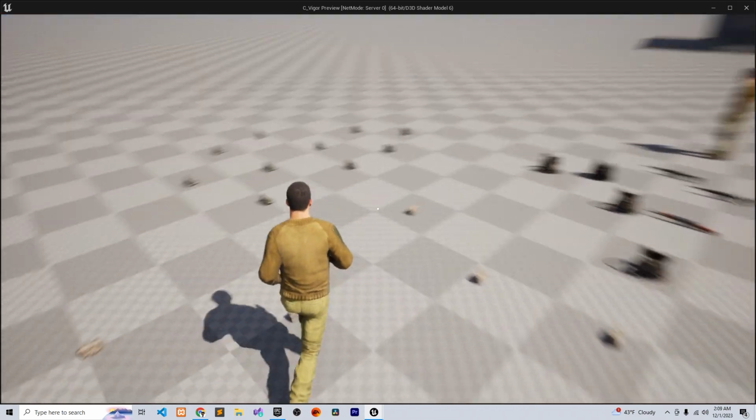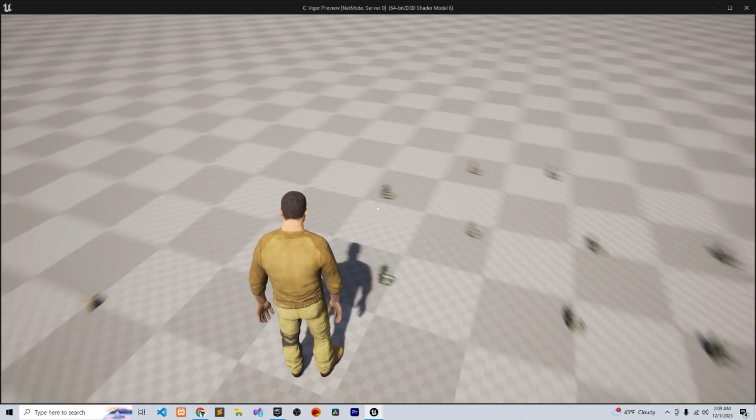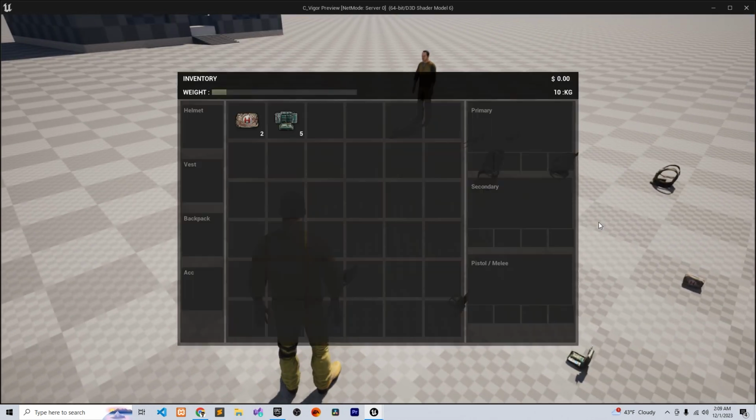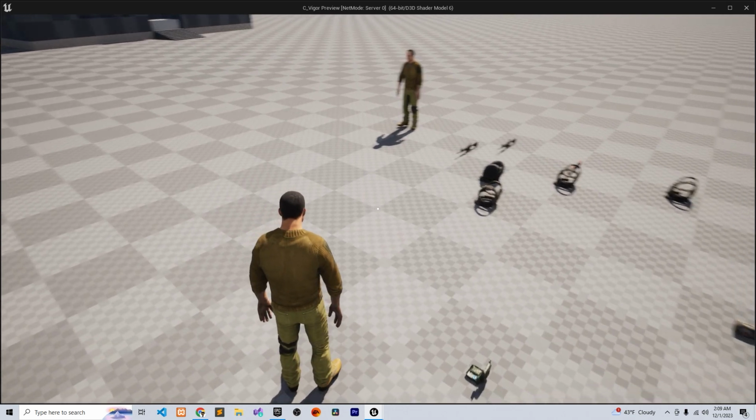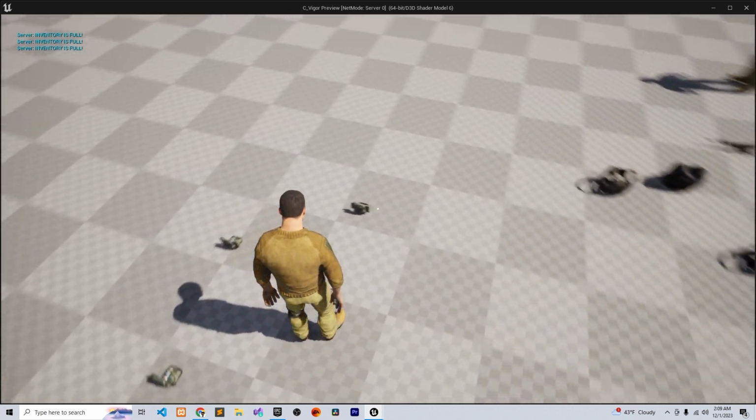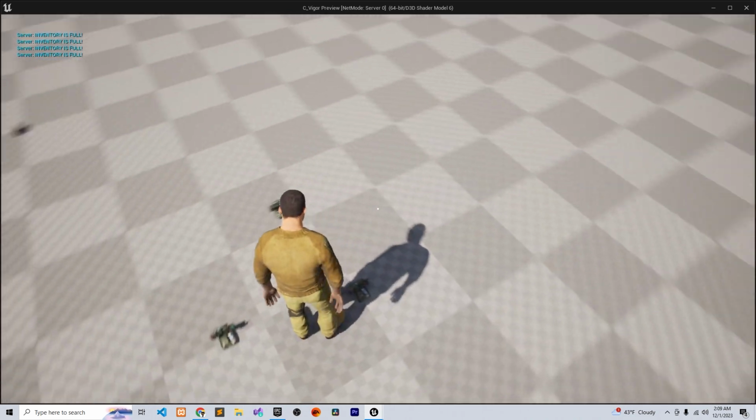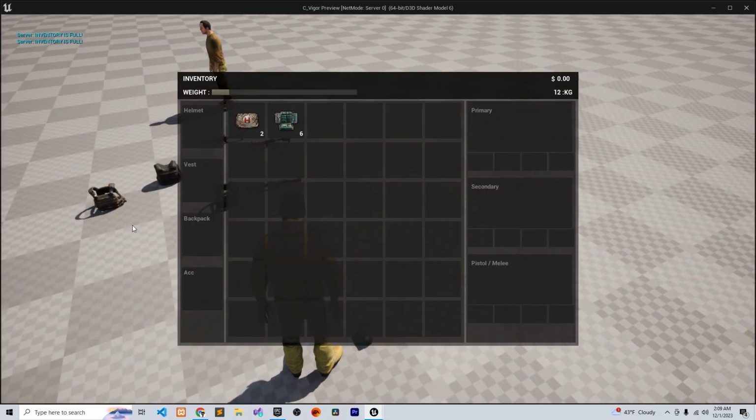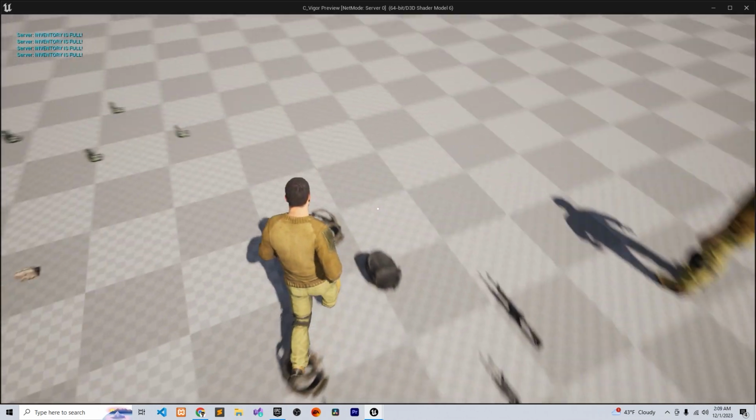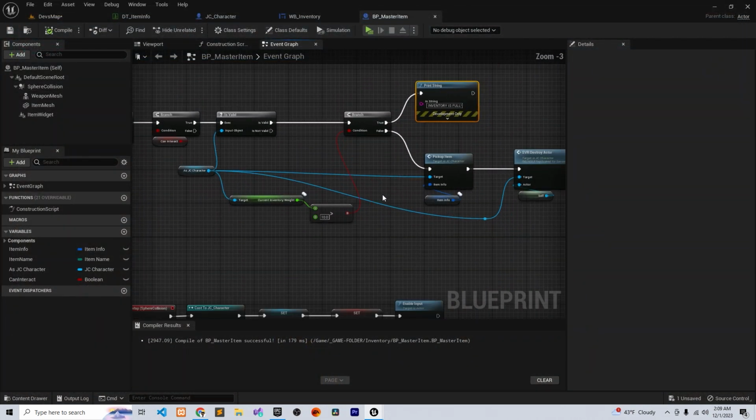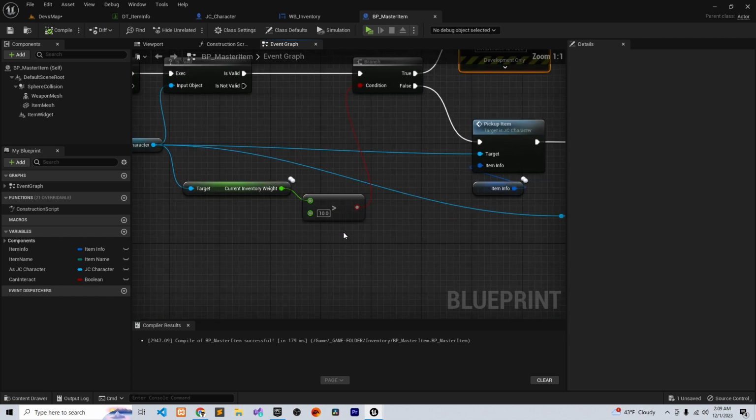So if you get 1, 2, 3, pick up another one, that's 10. It still allows me to pick it up. Oh, here you go. It says inventory is full, you cannot pick up anymore. I think I should say greater or equal to 10. Yeah. There you go. Now we can't pick up anymore.